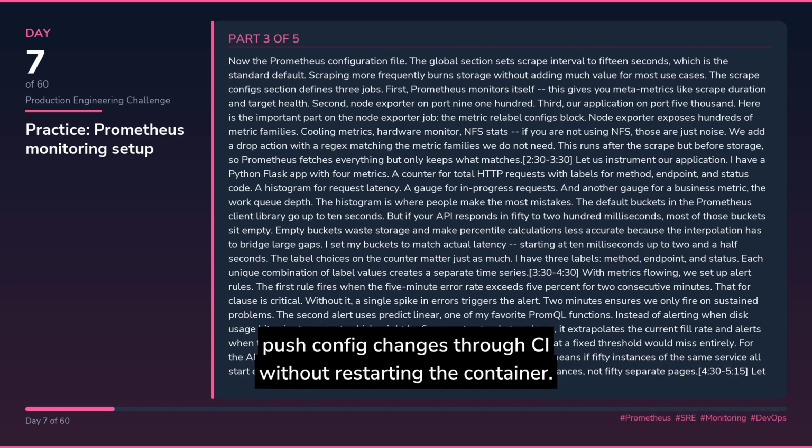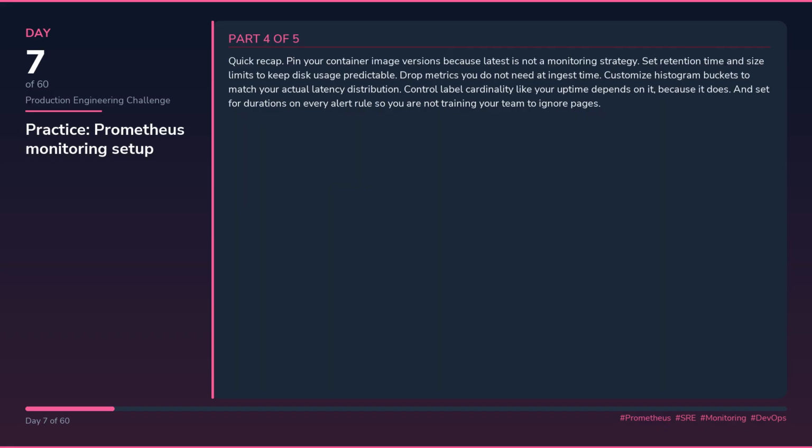Quick recap. Pin your container image versions because latest is not a monitoring strategy. Set retention time and size limits to keep disk usage predictable. Drop metrics you do not need at ingest time. Customize histogram buckets to match your actual latency distribution. Control label cardinality like your uptime depends on it, because it does. And set for durations on every alert rule so you are not training your team to ignore pages.